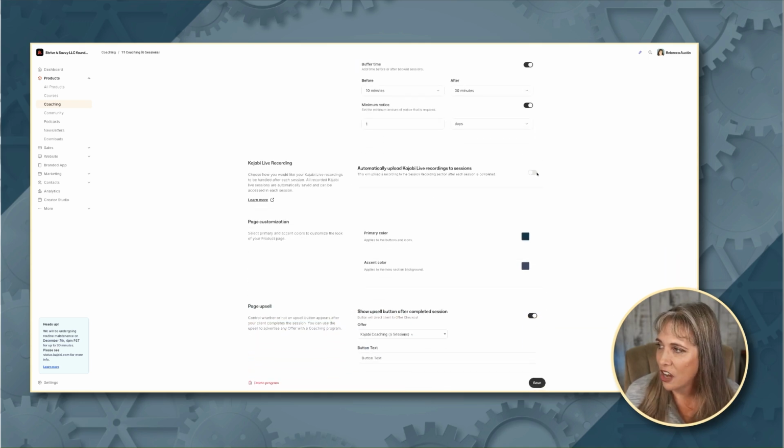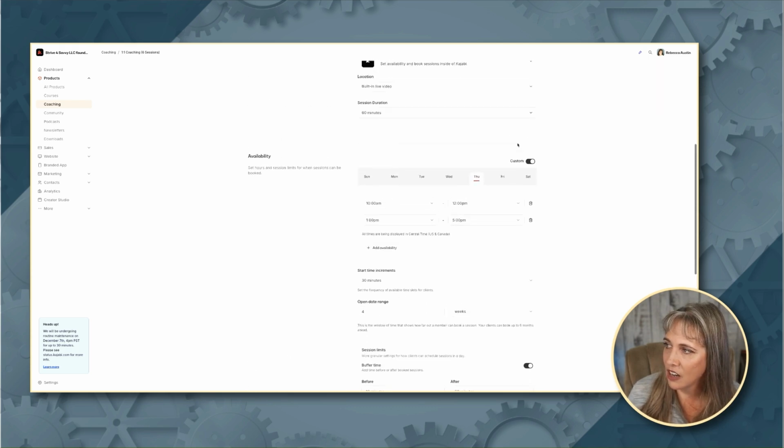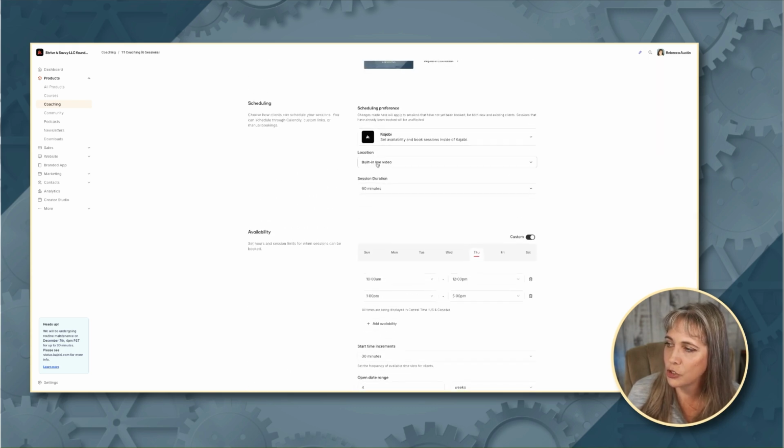Then you have this option too, where you can turn this on to automatically upload Kajabi live recordings to sessions. So what this means is if you have turned Kajabi on up here and you're doing a built-in live video, you can turn that on so that with your coaching clients, it'll automatically upload that recording as soon as the session is over.